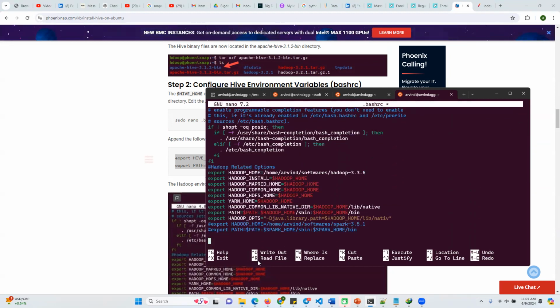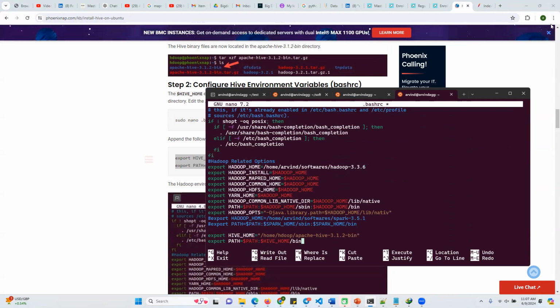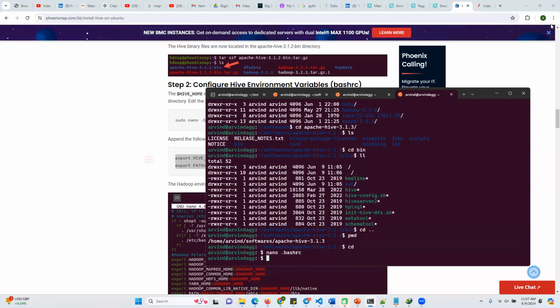So mine already has Hadoop there. I paste it. So what modifications do I have to make here? First of all, this folder name is 3.1.3. And this is not my home directory. My home directory is my username slash softwares. Okay, all good. Slash home slash. Okay, now I will save this one. Control X, Shift Y, Enter.